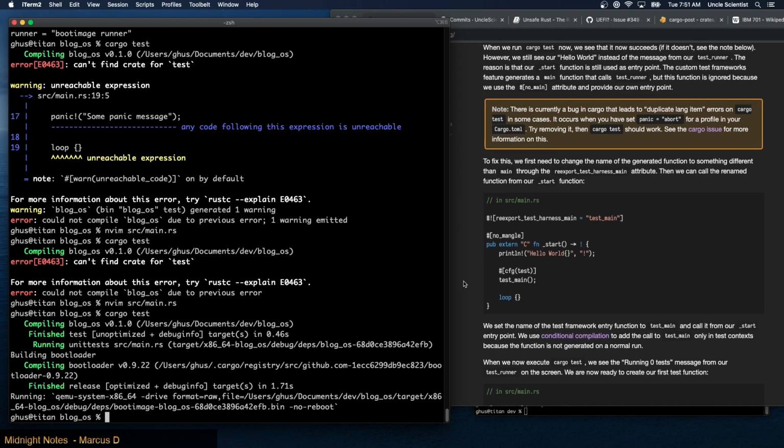Okay, so the test runner is being ignored. To fix this, we first need to change the name of the generated function to something different than main through the re-export test harness main attribute. Then we can call the renamed function from our start function.